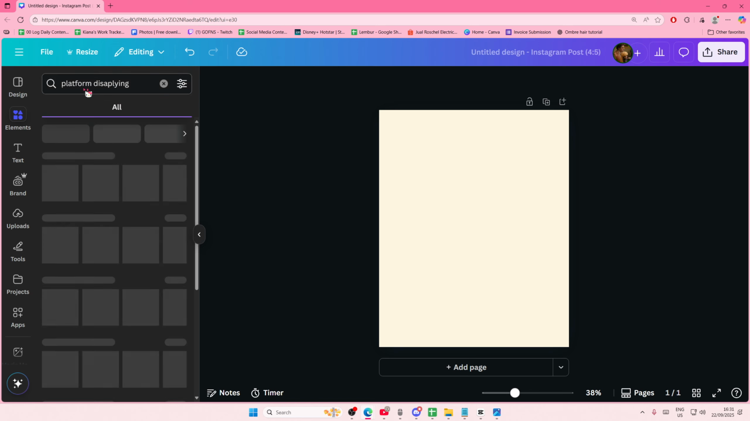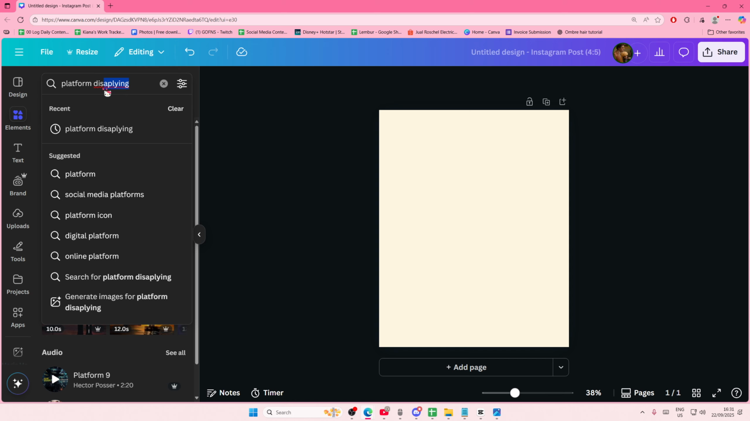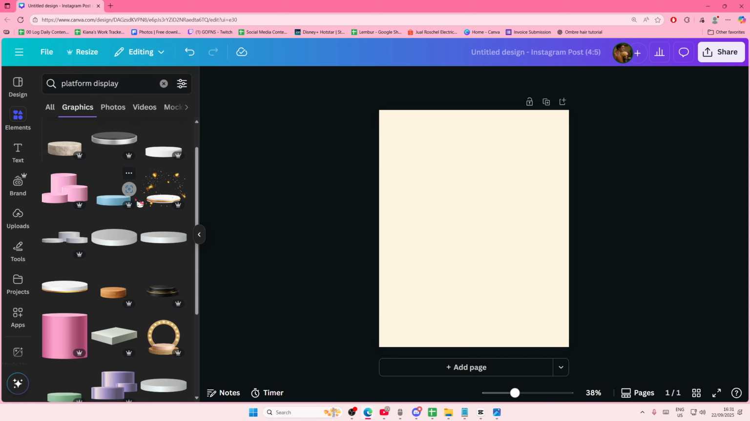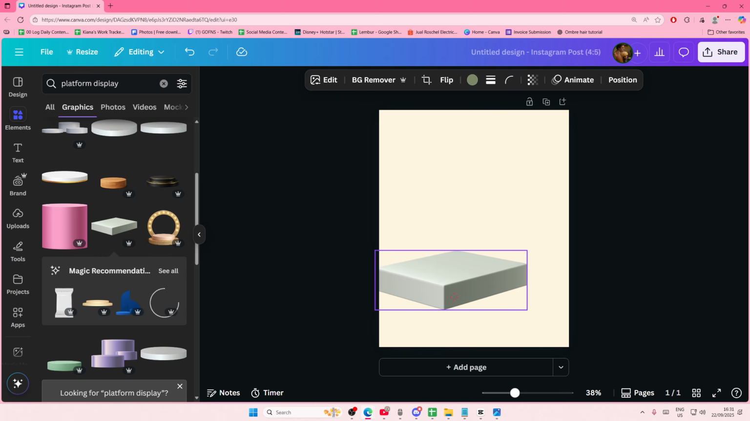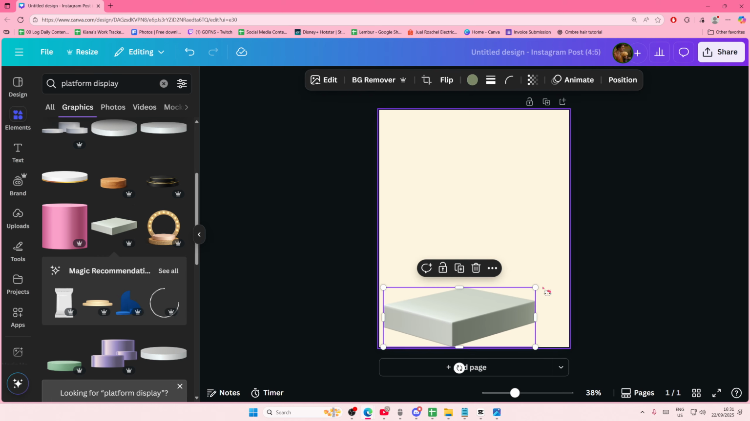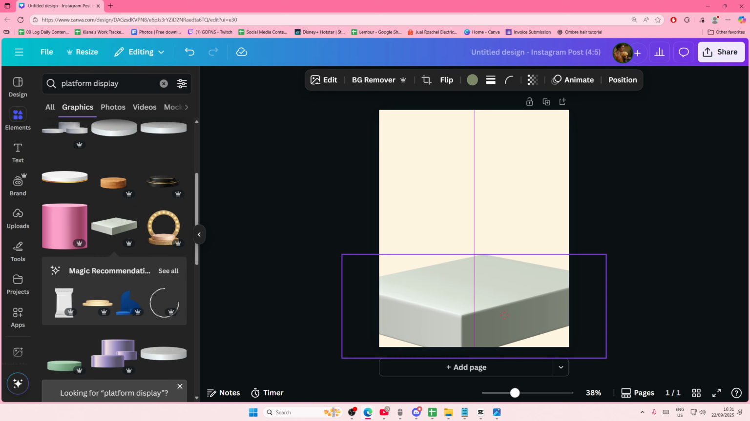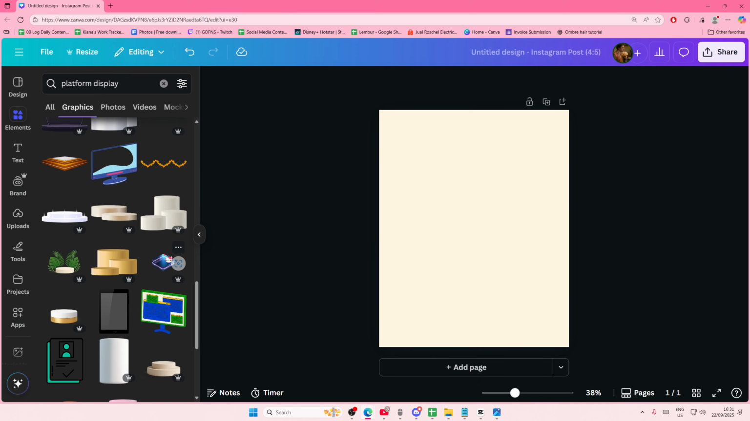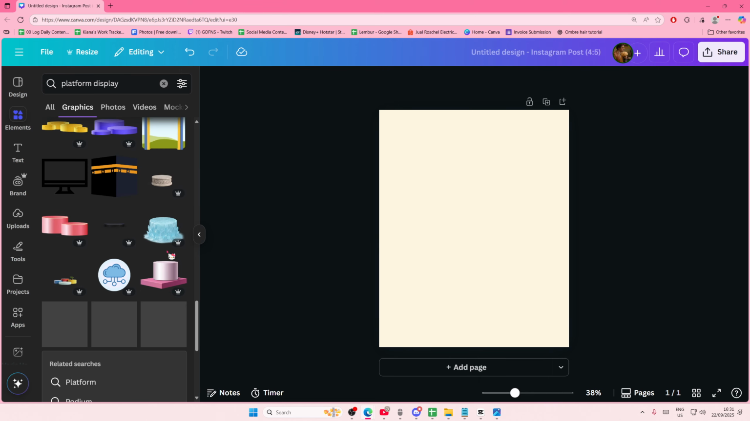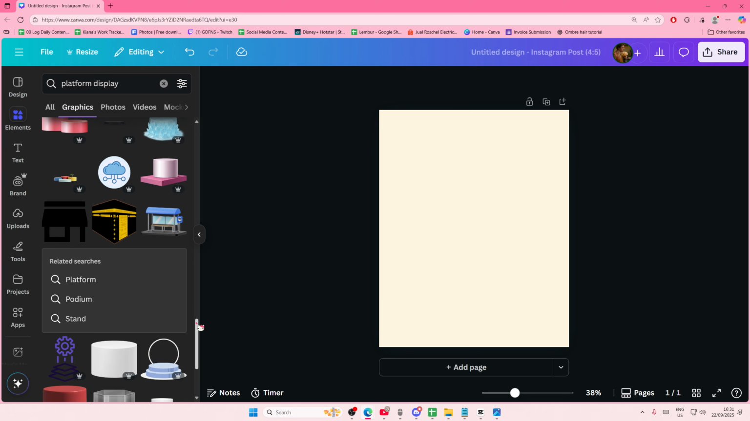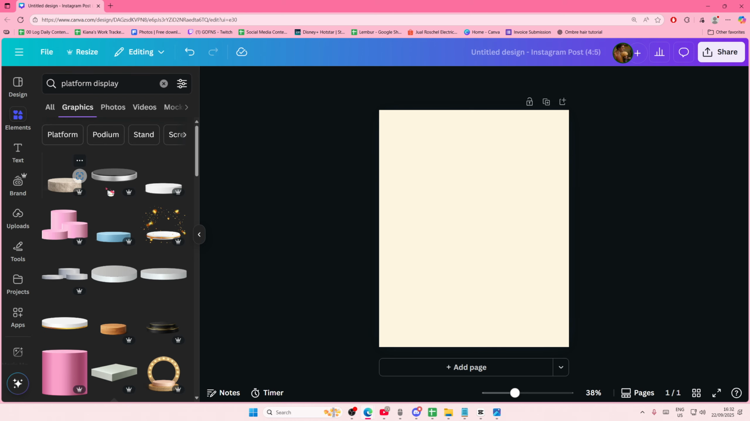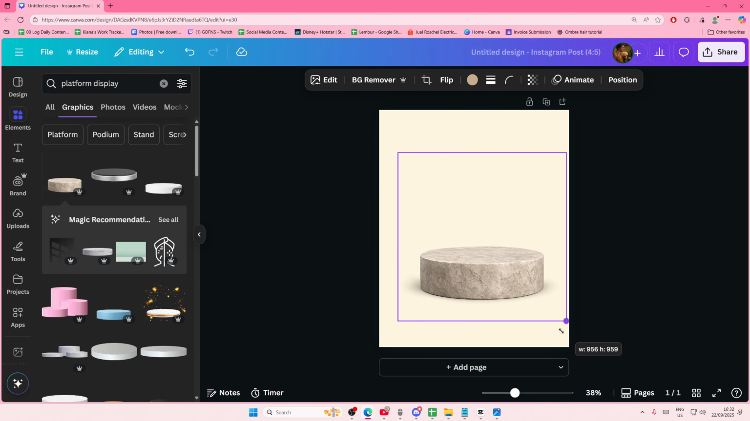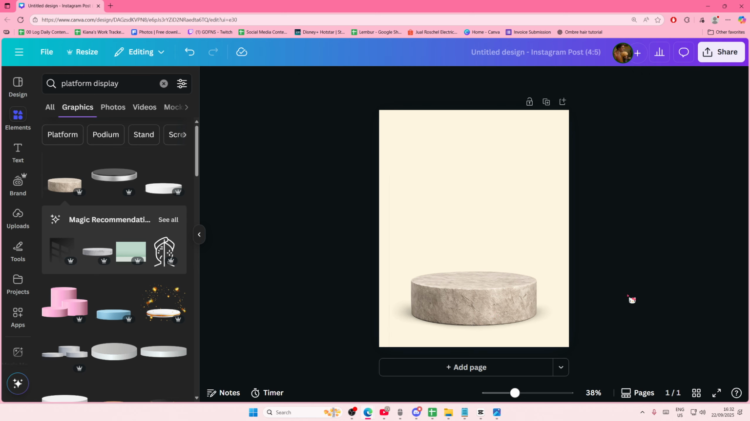displaying, maybe. And there's a bunch that you can choose from. I'm just going to choose this maybe. Actually, I'll use this one. Just put it in the middle here.